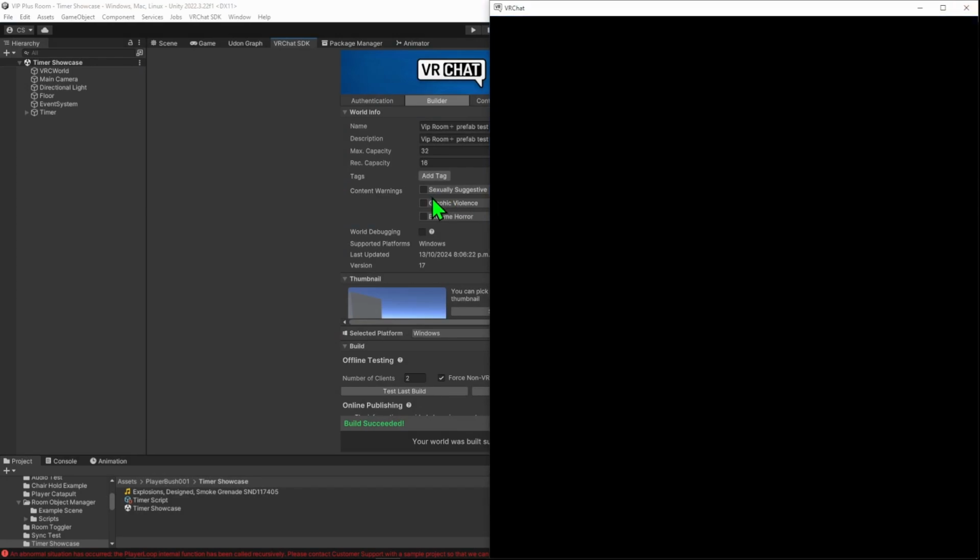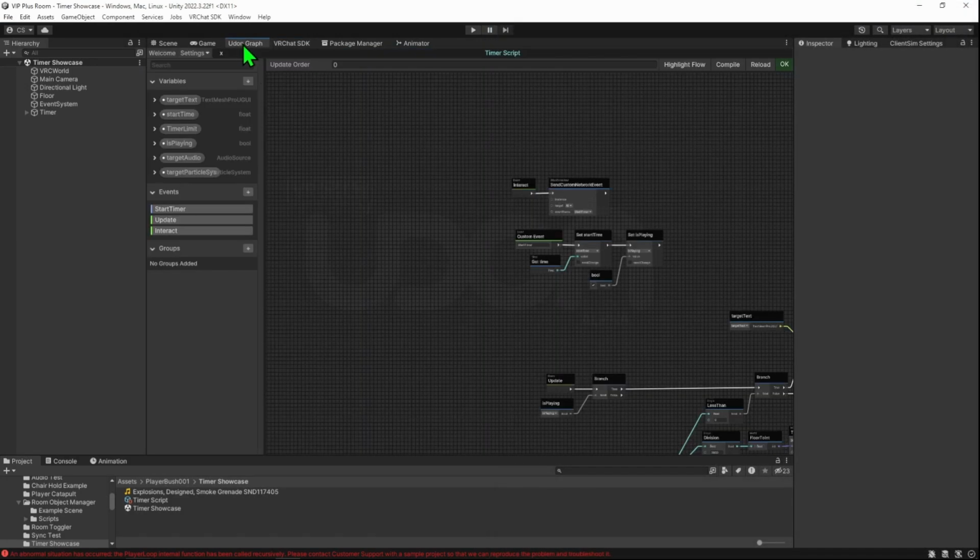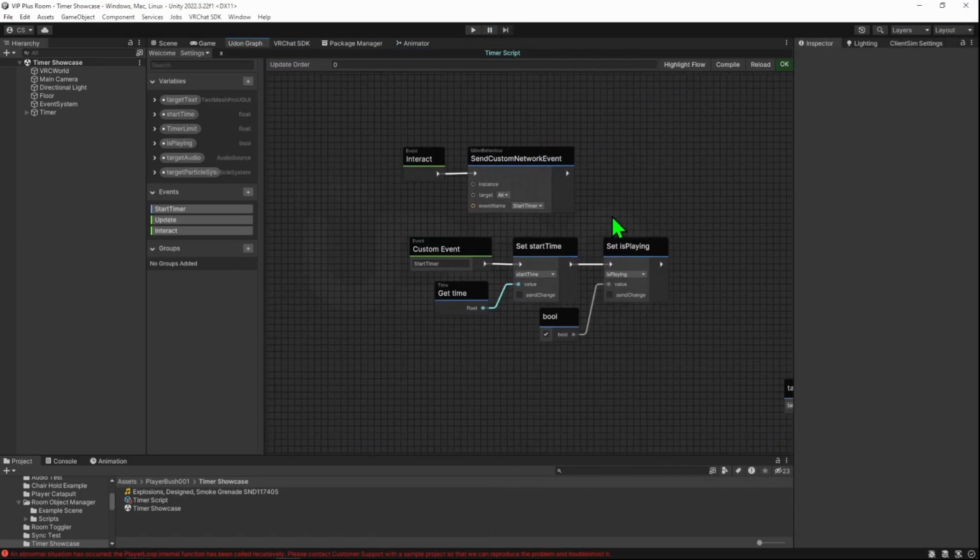Cool, so that works. However, how can we make it so that it will update everyone? Say it's a longer timer. Like, say this is a timer that's like 5 minutes, and someone receives it late and you want it to update. Or what if someone joins within those 5 minutes and you want them to also see that value?